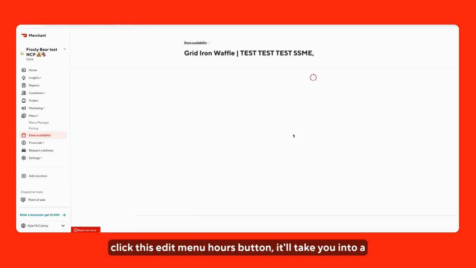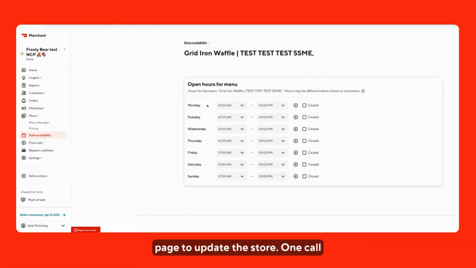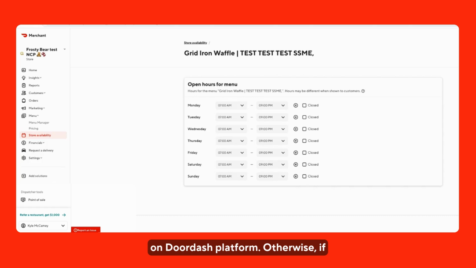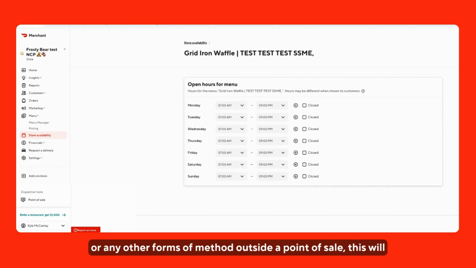If you click this edit menu hours button, it'll take you into a page to update the store hours. One call out though is if your store is integrated via point of sale system, you will not update the menu hours here. Instead, you will update the menu hours through your point of sale online ordering portal. Then just make sure to reach out to support to identify if we need to pull those menu hours so that it reflects on the DoorDash platform. Otherwise, if you're integrated to receive orders via, say, a tablet or any other method outside of point of sale, this will be the correct place to go and update your menu hours.